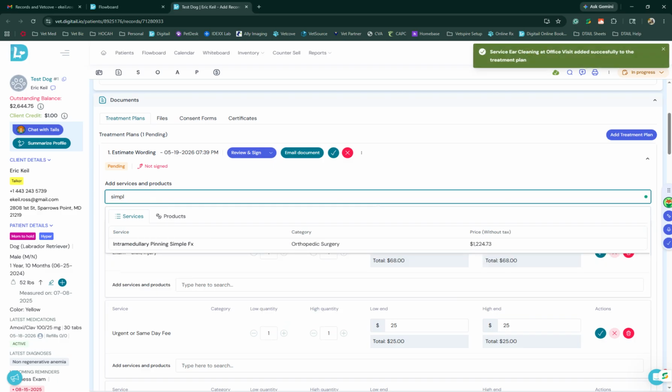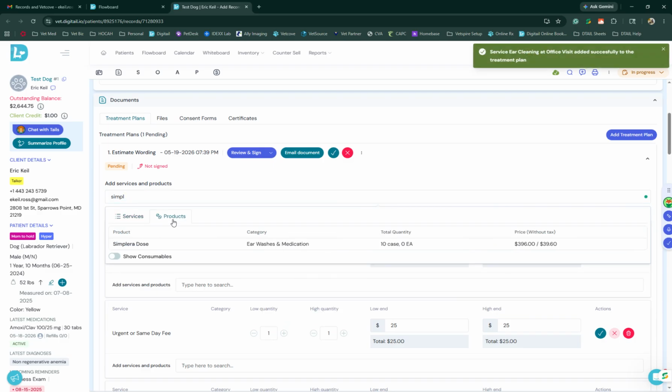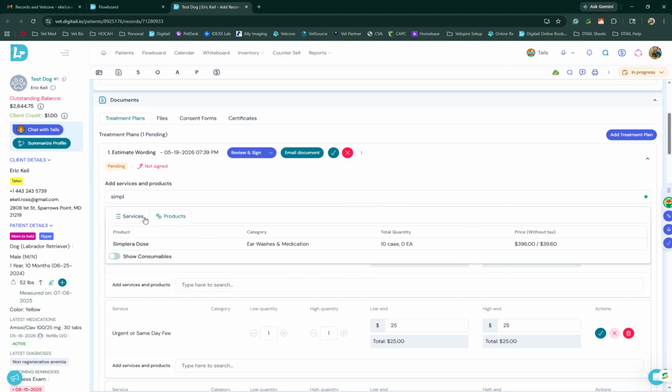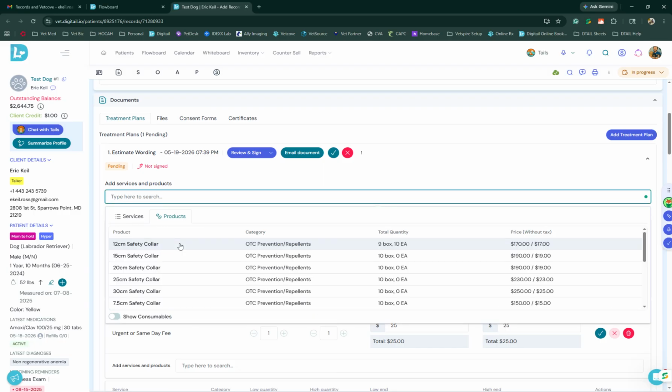We're going to do our Simplera. Ooh, and remember, if it's something that's consumable, something that we use, make sure that you go to products. That's going to be something that gets a little confusing for us sometimes. This is kind of crazy right here. I don't know why it's saying that it's 396. Okay, that must be the entire case. So it's 39 per dose. So we get that in there.